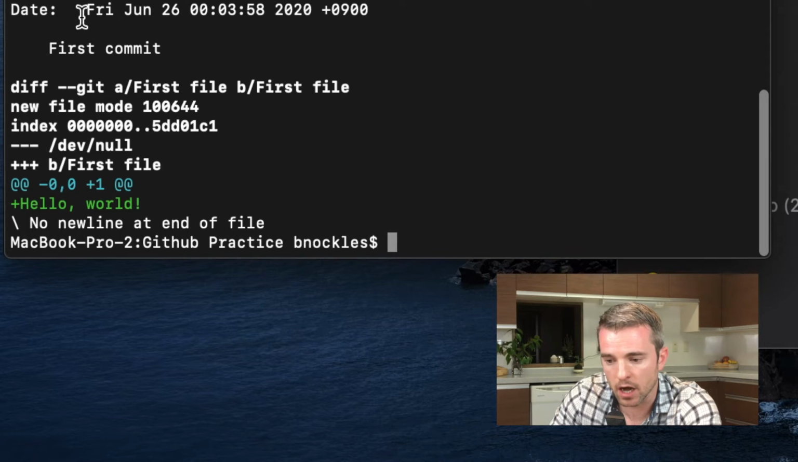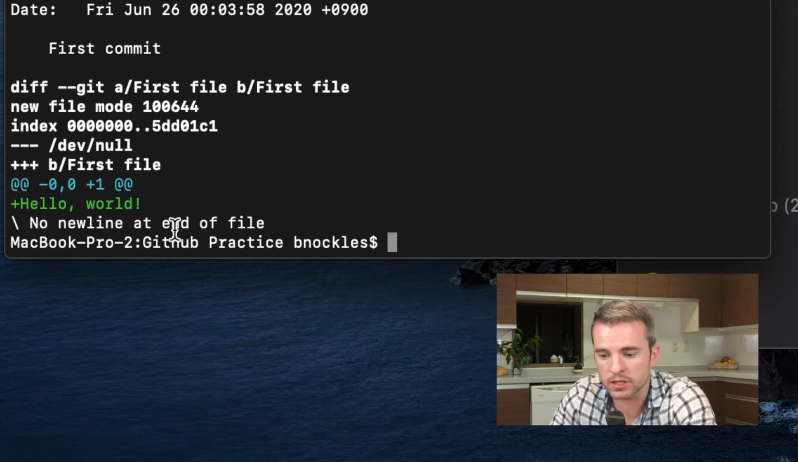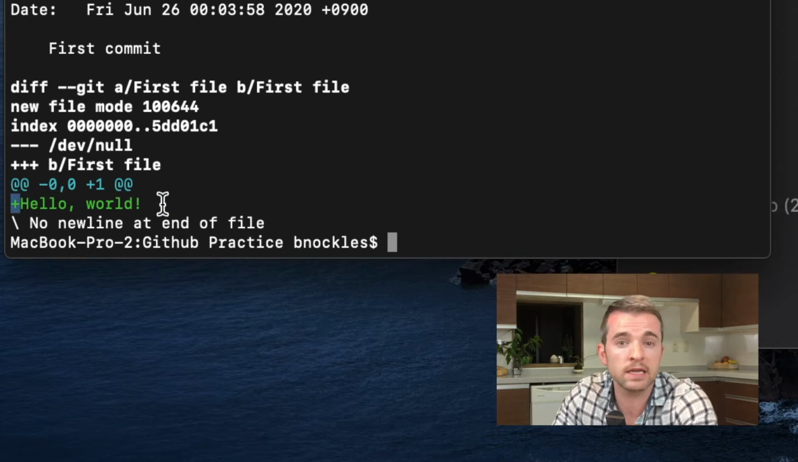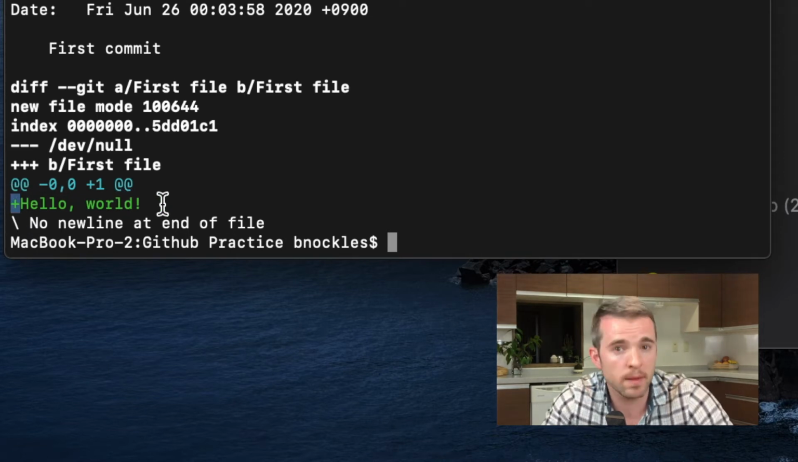And it says the author, the date, the name, or rather the description. And then down below, this is a representation of the changes. So the little plus symbol, hello world, indicates that a line was added. Remember, in Git, you're not saving files, you're saving changes to files.